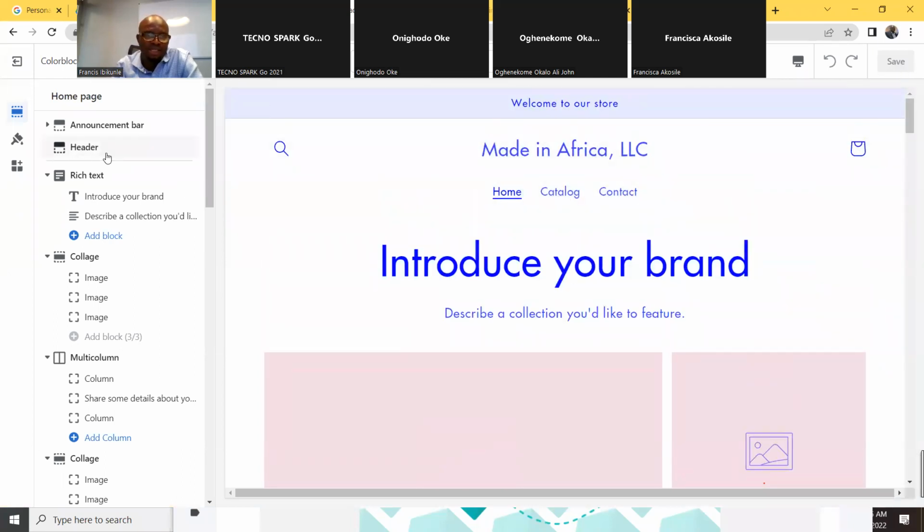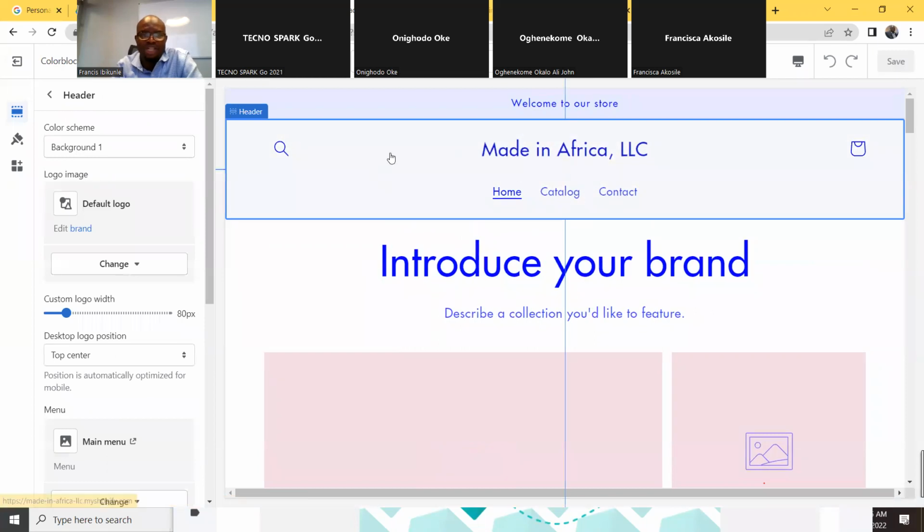So you see all these things. These are the header. This is where you can change the header. Now these are the background. You put a logo here.